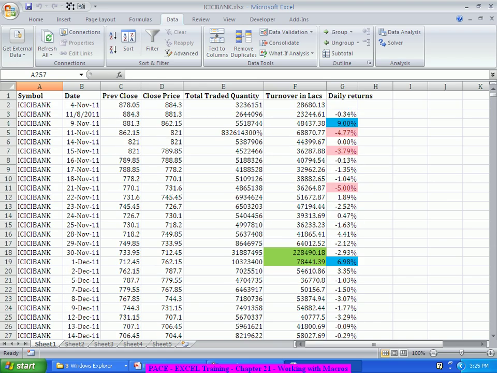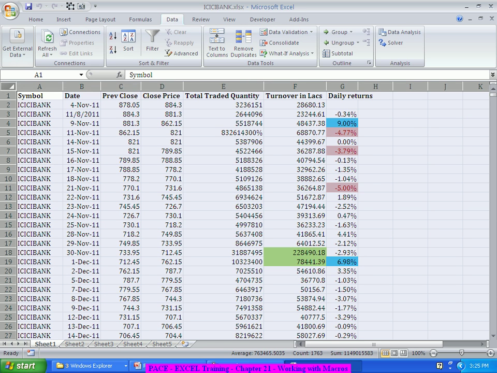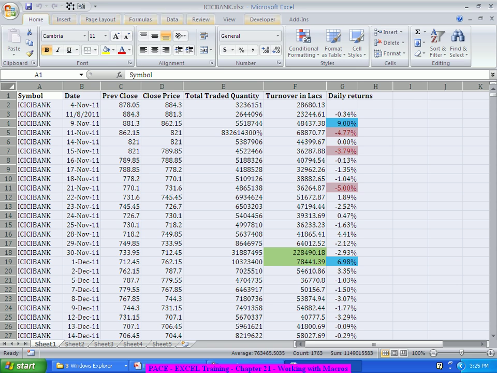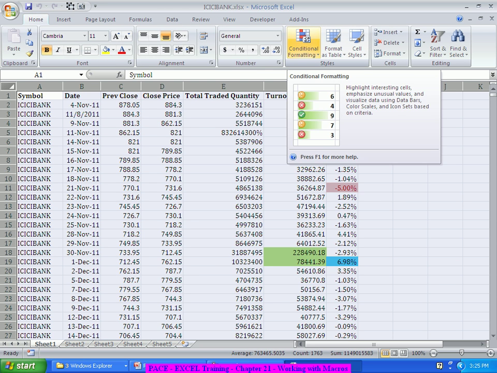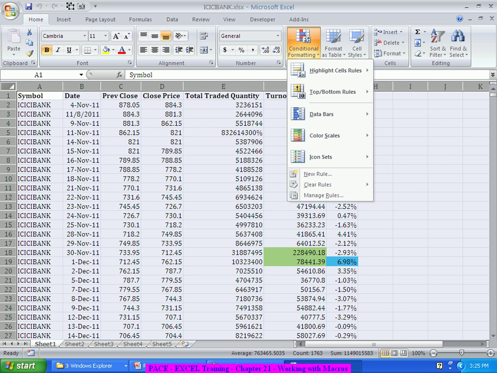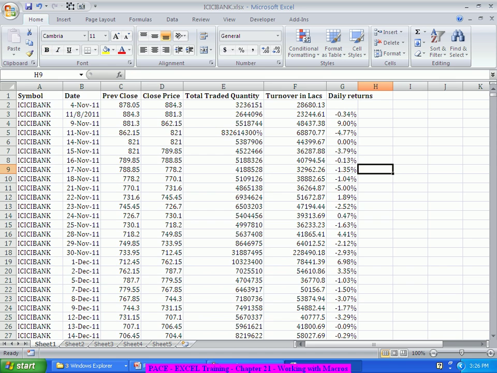Now in this, what I want to do is remove all the formattings and everything on this. The way I remove the formattings is, I go to the home tab, conditional formatting. I'll say clear all rules from the entire sheet. So this is what has cleared the rules. Now this is the sheet on which I want to work.